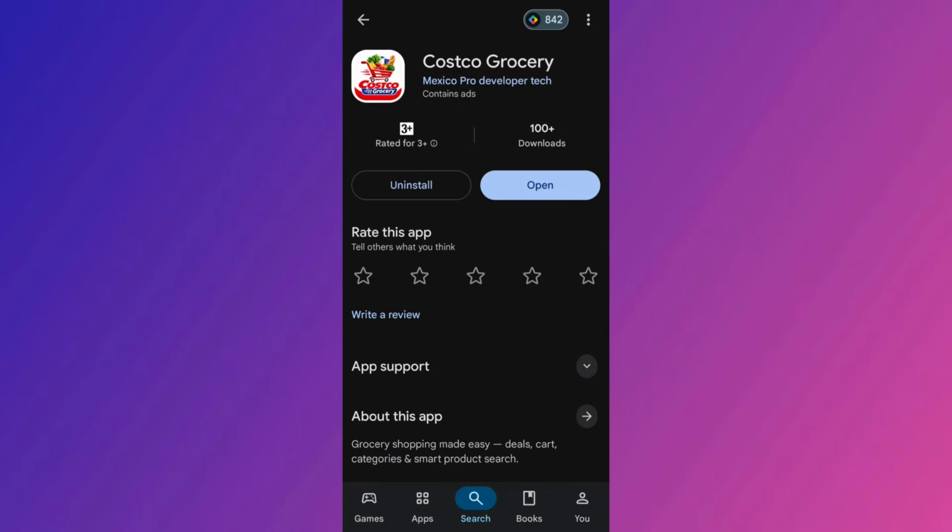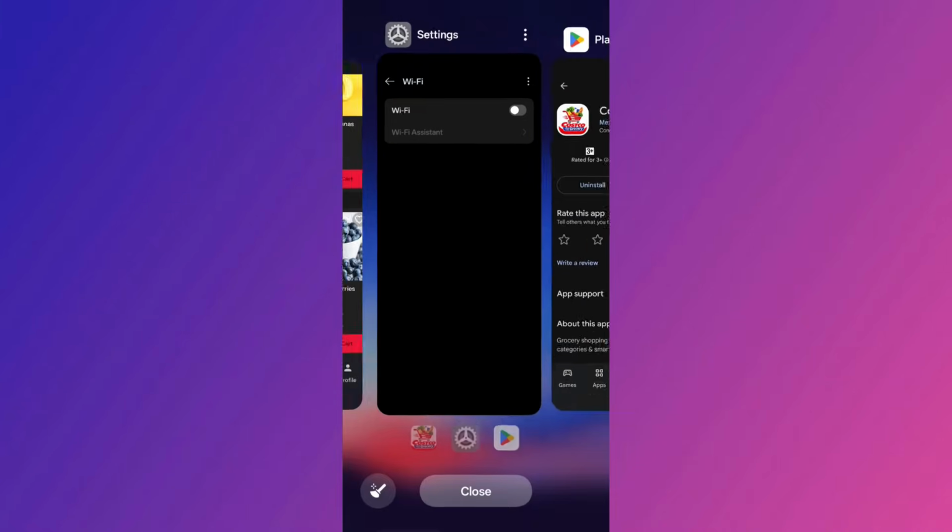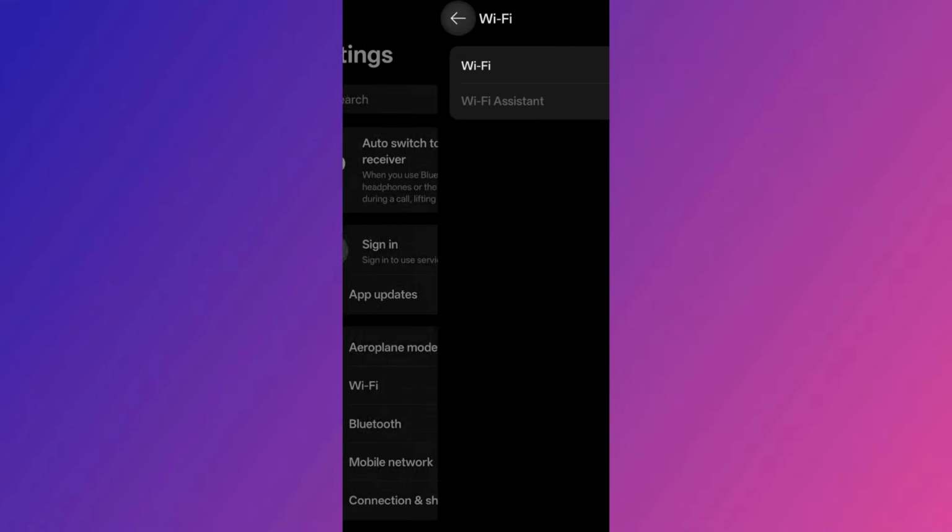Now, if you are using any kind of VPN services, you need to temporarily turn them off and then retry the connection. Also make sure that the Costco application has the required permissions enabled in your phone's settings. You can check that by going to the settings of your device.